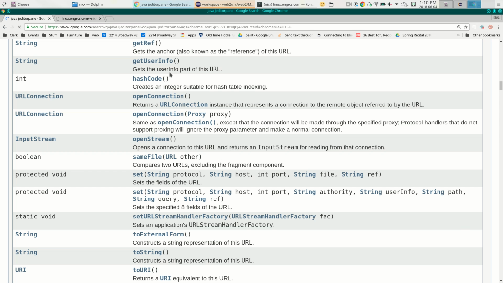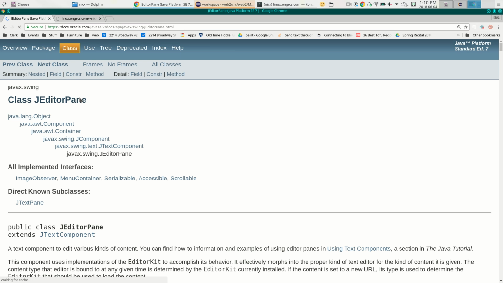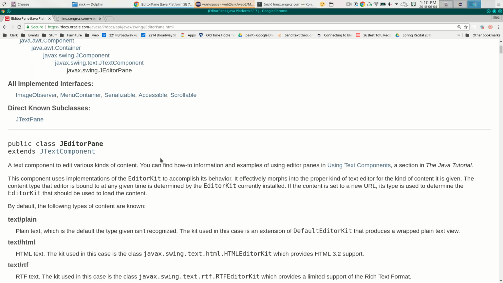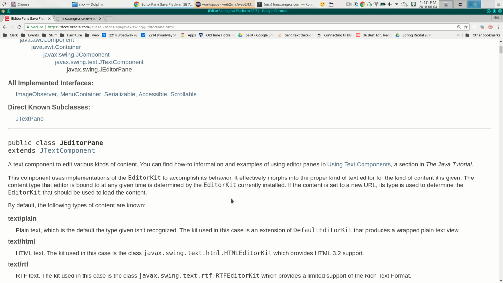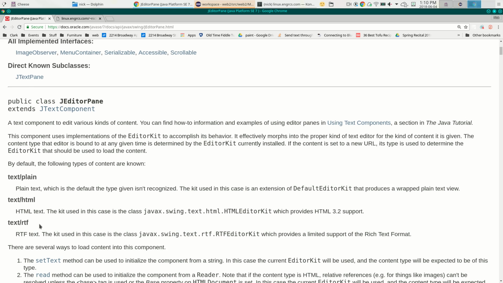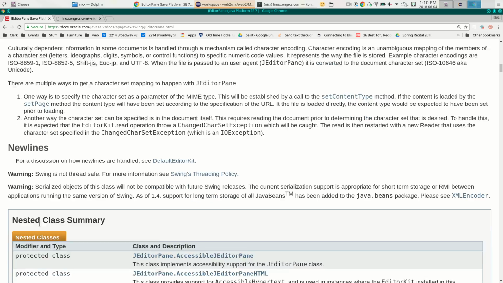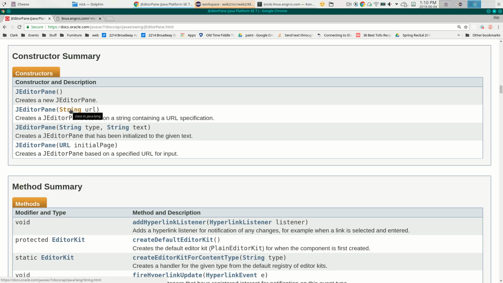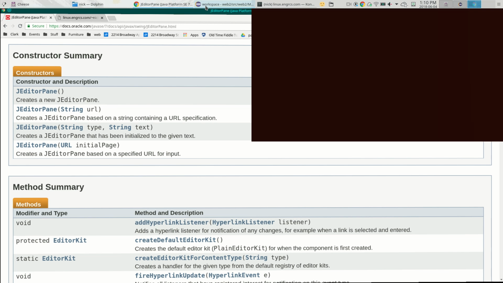So JEditorPane is another Java class. And this is a text component to edit various kinds of content. Could be plain text, could be HTML, could be rich text format. So JEditorPanes understand HTML. They will understand those tags in the markup language and interpret them appropriately. And you can construct a JEditorPane with a string, which is a URL, or with an actual URL object. So we can put these together and get something running pretty easily.